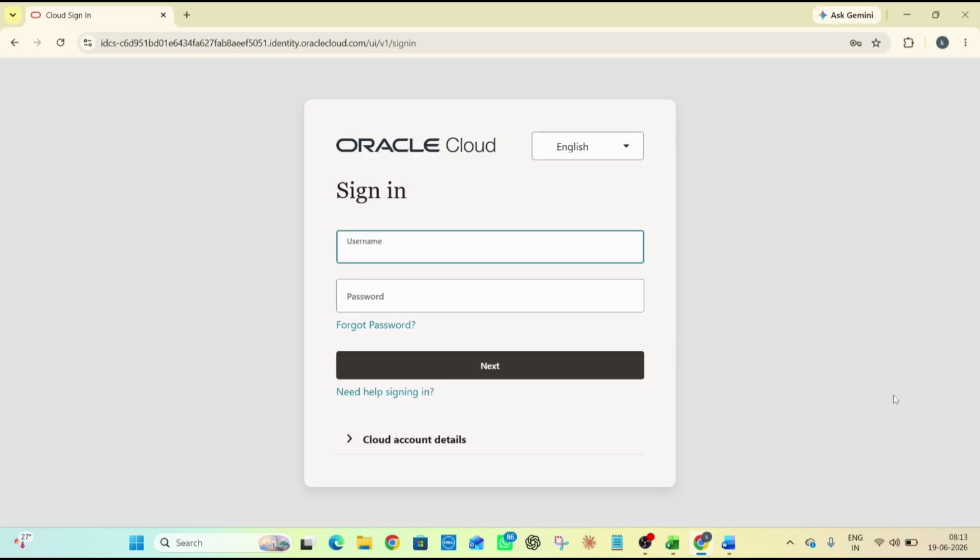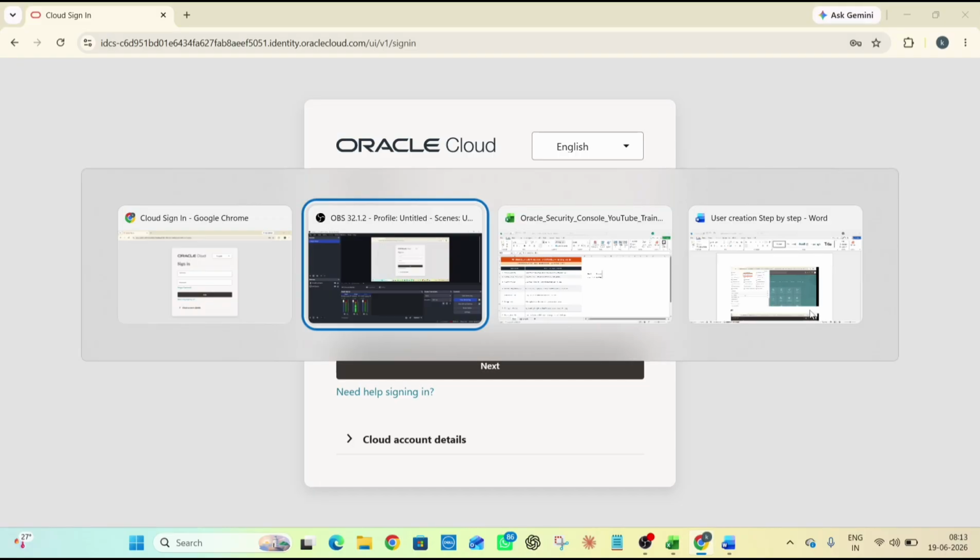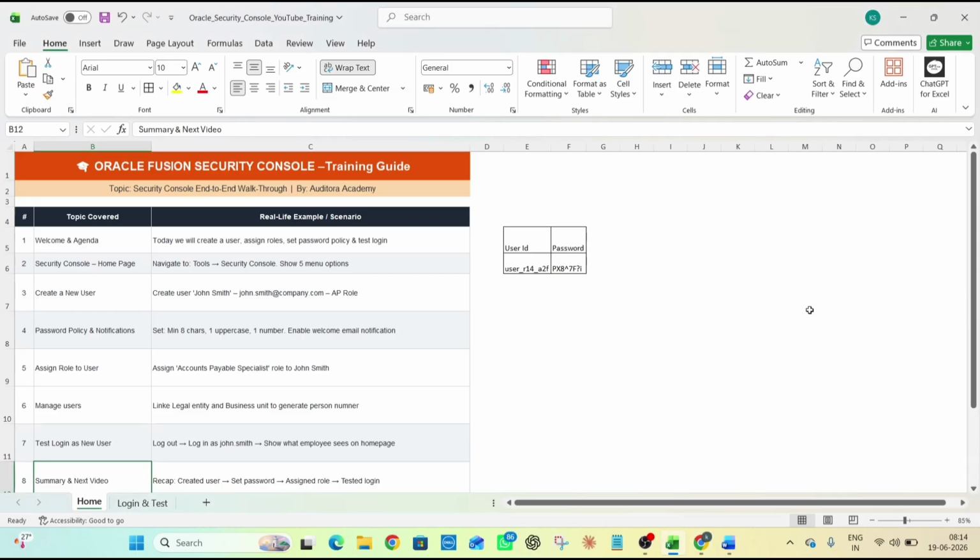Today we will go through a complete hands-on walkthrough of the Oracle Fusion Security Console. In this video, you will learn how to navigate the security console, how to create a new user, and how to create password policies, including assigning roles, and finally we'll log in as the test user. So what will they see? This is exactly what you do on day one as an Oracle security consultant.